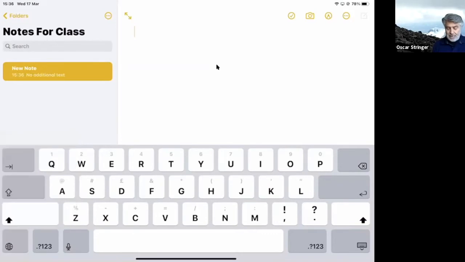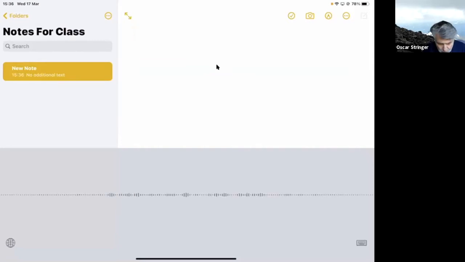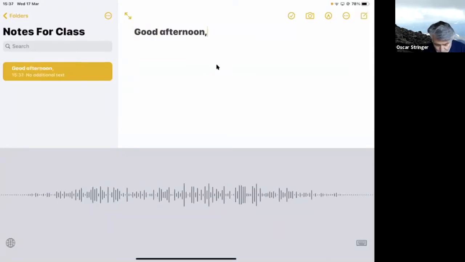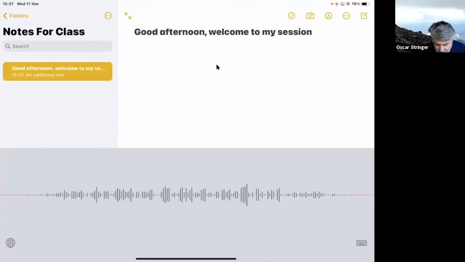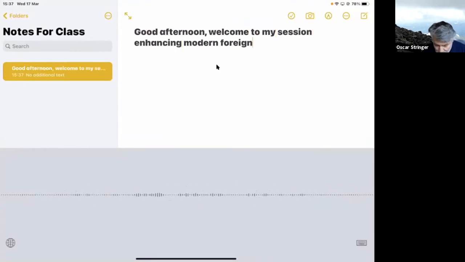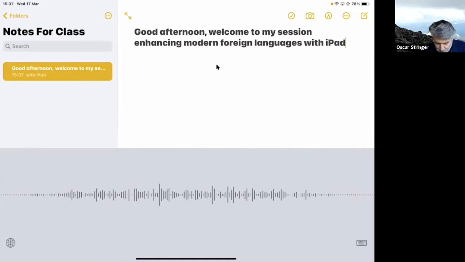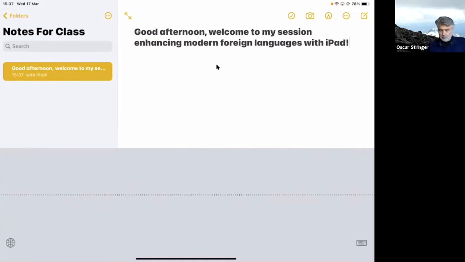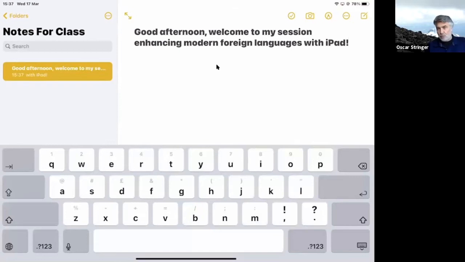So if I leave it on English for a moment, and I'm in the QWERTY keyboard, I'm now going to tap on the microphone by the space bar at the bottom of the screen. There'll be a beep, and then I'll start to speak. Good afternoon, comma. Welcome to my session, Enhancing Modern Foreign Languages with iPad, exclamation mark. And then tap, there's a little picture of a keyboard in the far bottom right of the screen. Tap on that to stop.